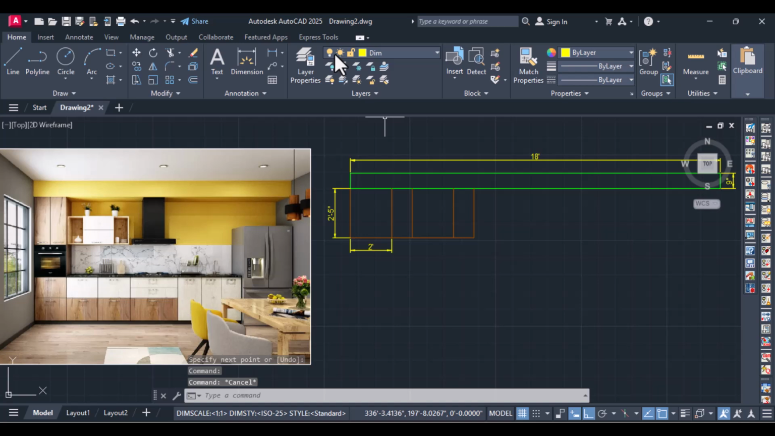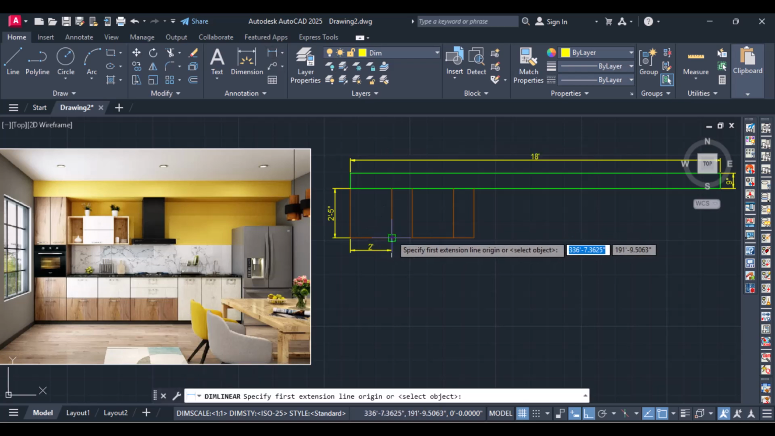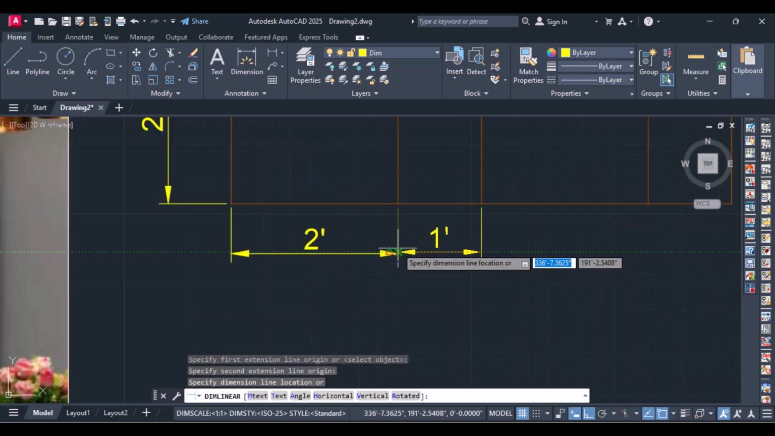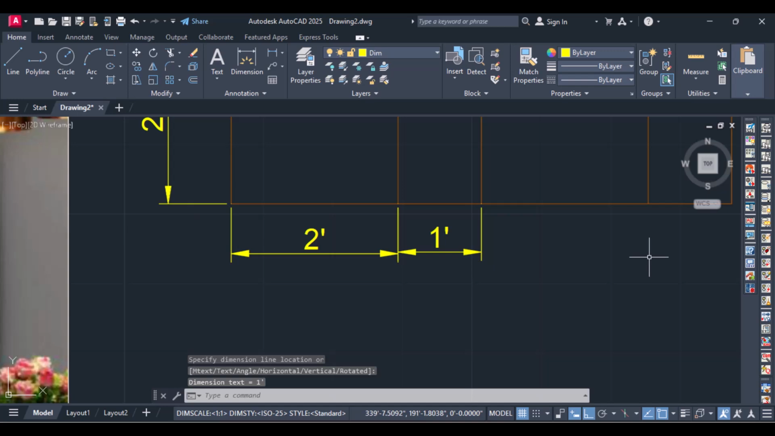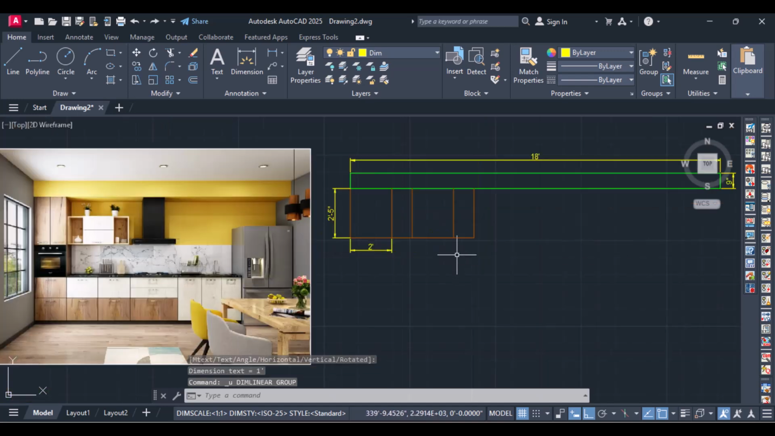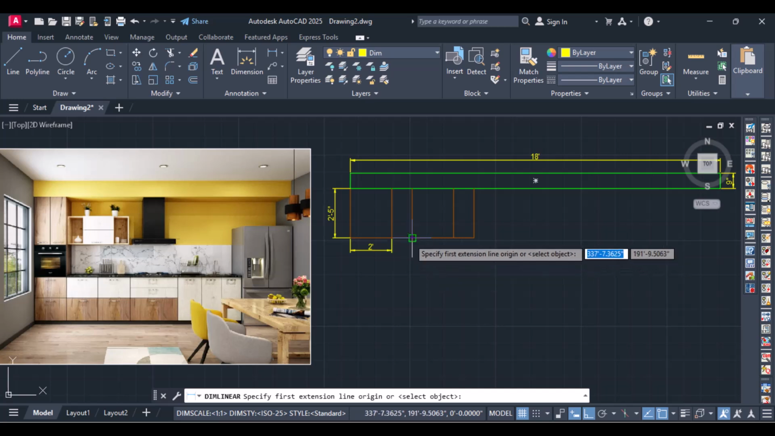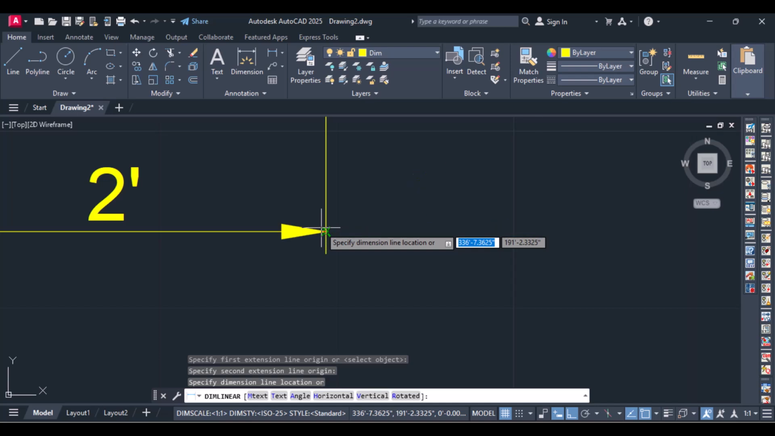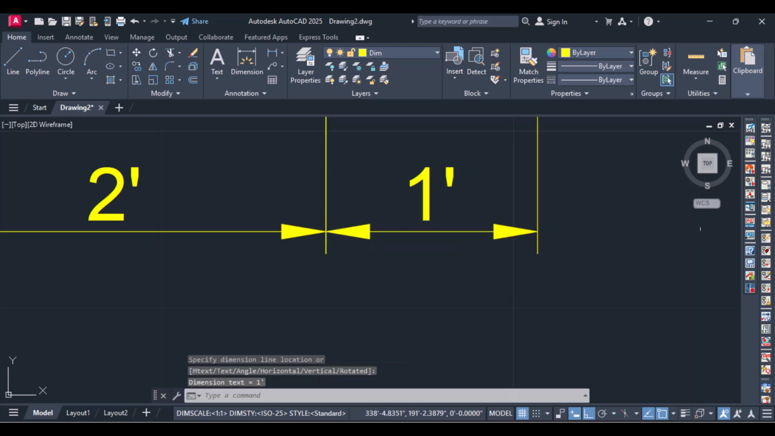Back to dimensioning, annotate from here to here and click on this arrow so that they come on the same line. If not, do again, annotate from here to here, 1 feet.